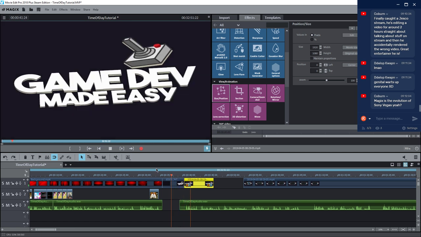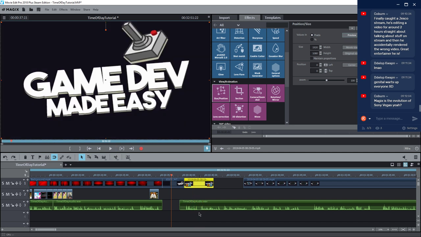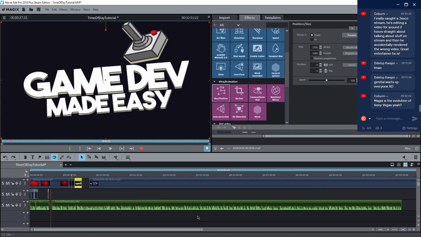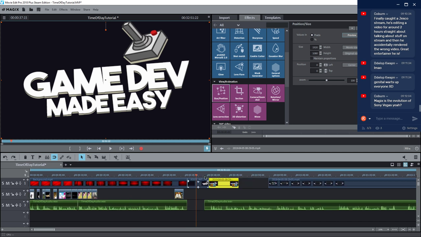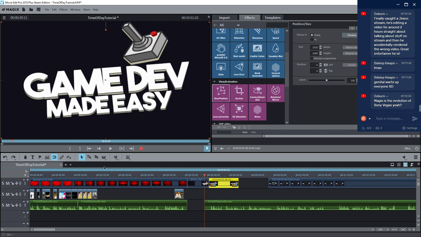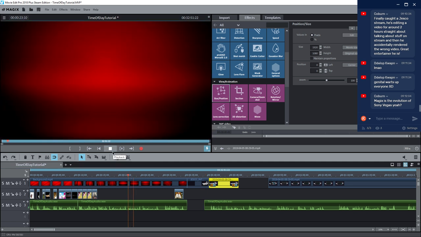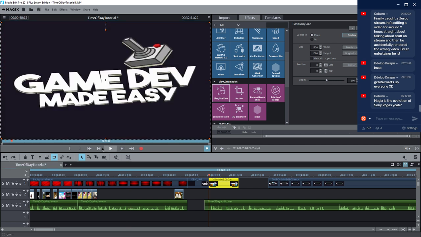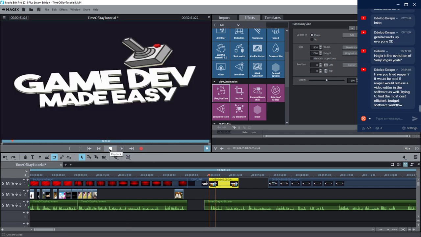There are four ways we can change the time of day setting. The first is... Wait, what? Why do I hear two? Change the time of day setting.